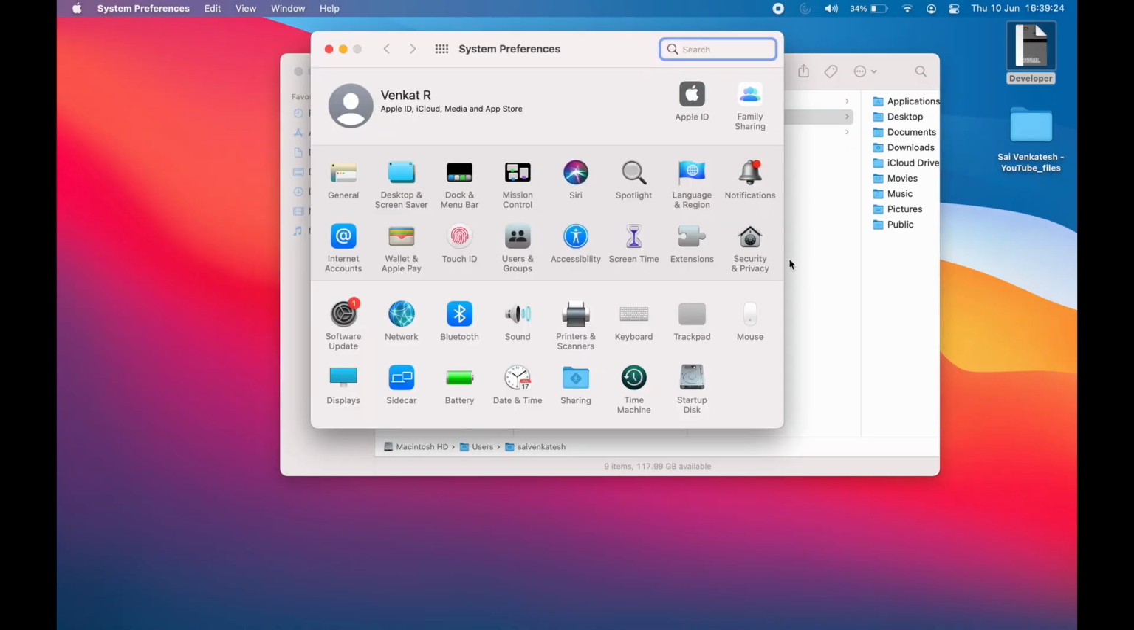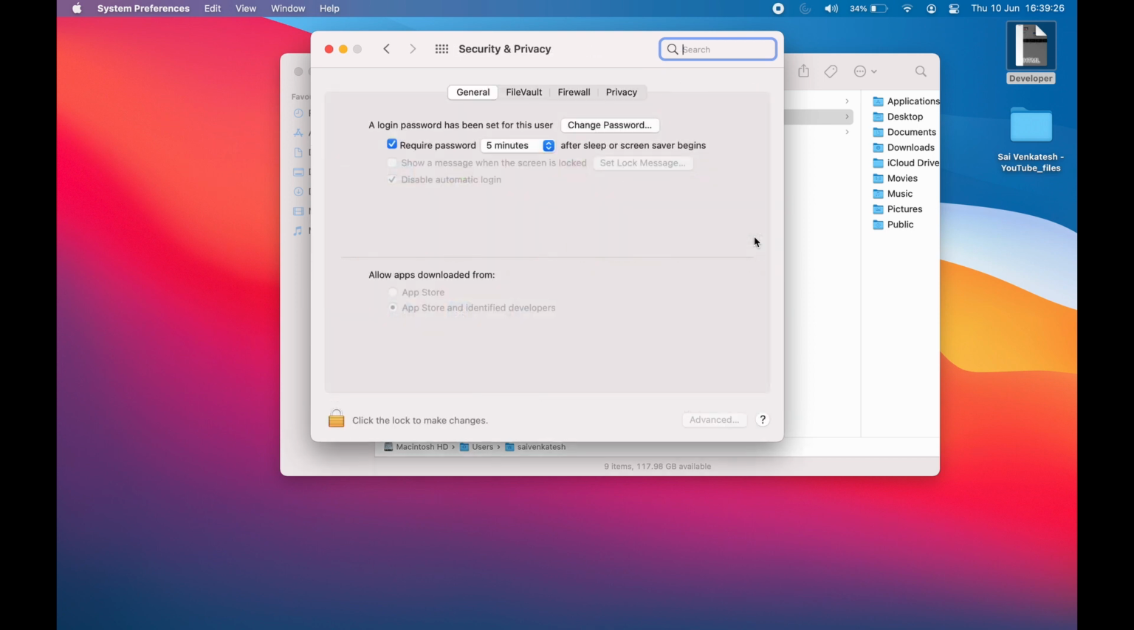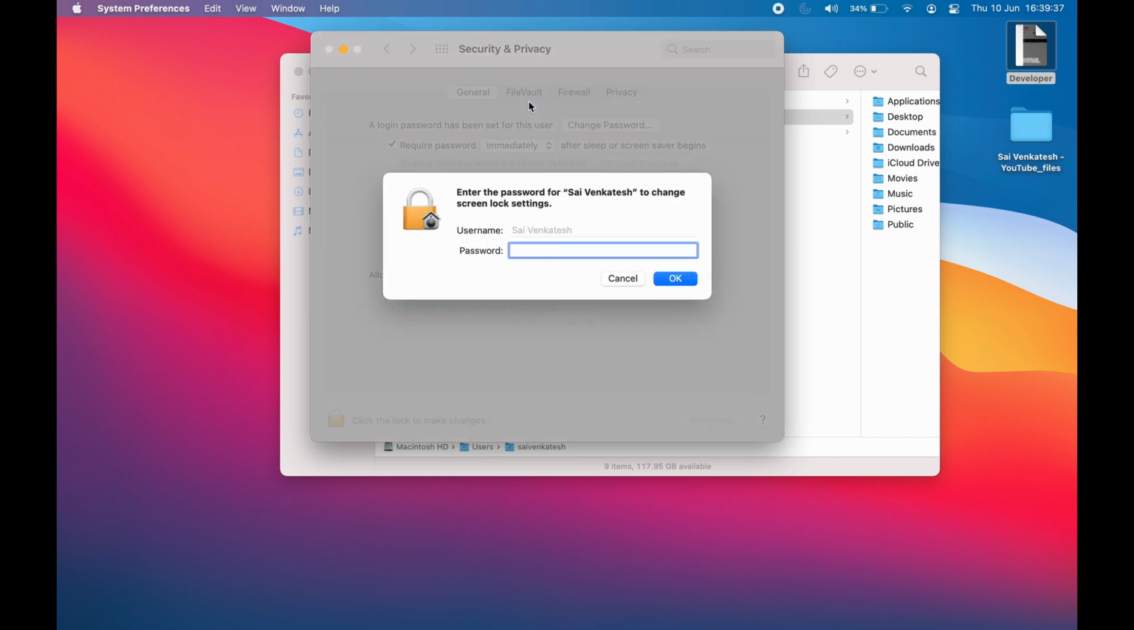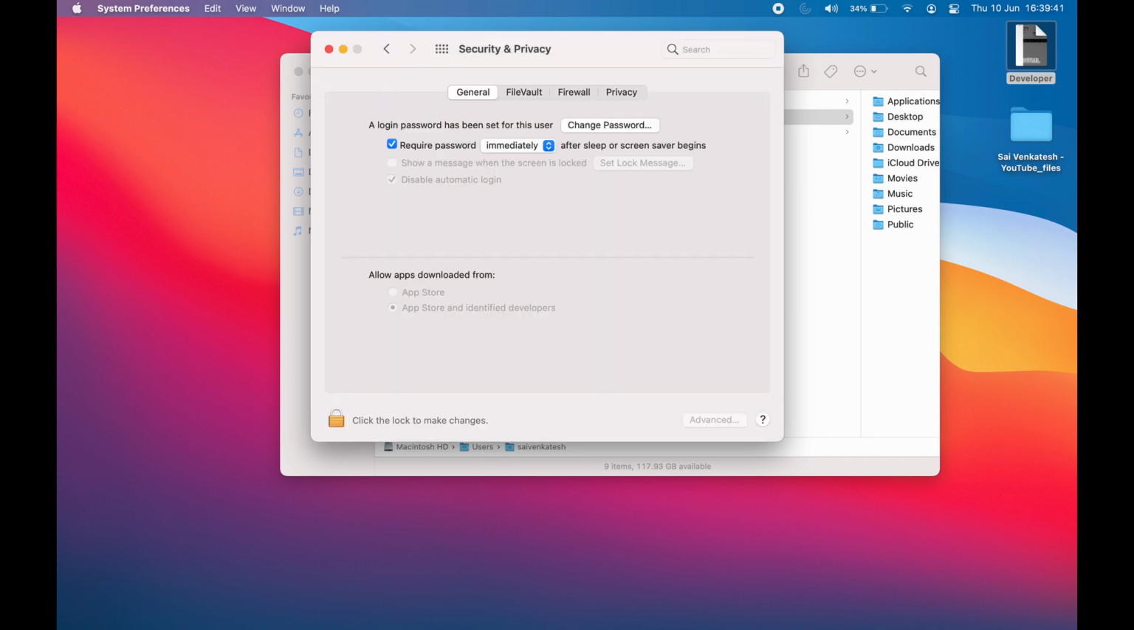So open System Preferences and go to Security and Privacy. Now click on General tab and under Require Password, change the time to Immediately. Enter the password if it prompts you, and that's it. You just increased your computer security.